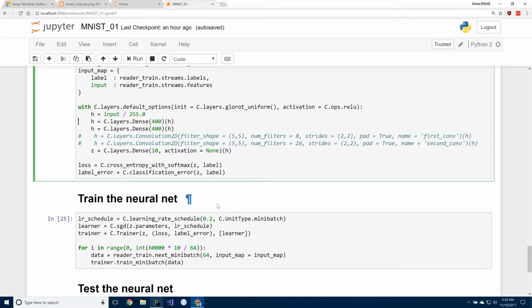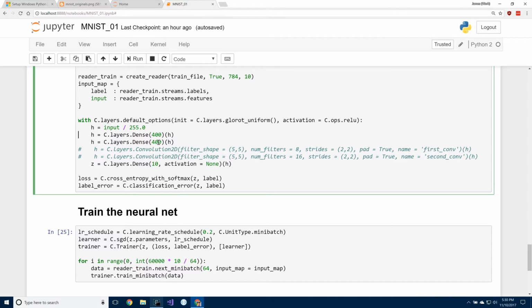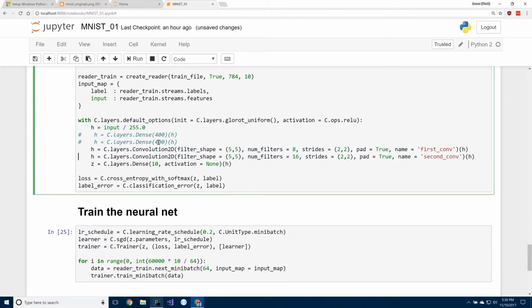Because this is built in, natively supported by the CNTK framework, it's actually a very simple change that I have to make. So rather than having these two hidden layers of 400 nodes each, I'm going to add in two convolutional layers instead. The rest of the network design doesn't have to change.